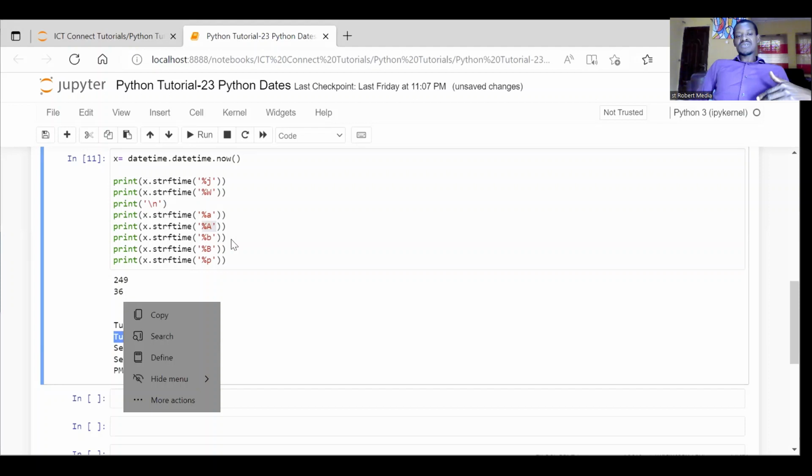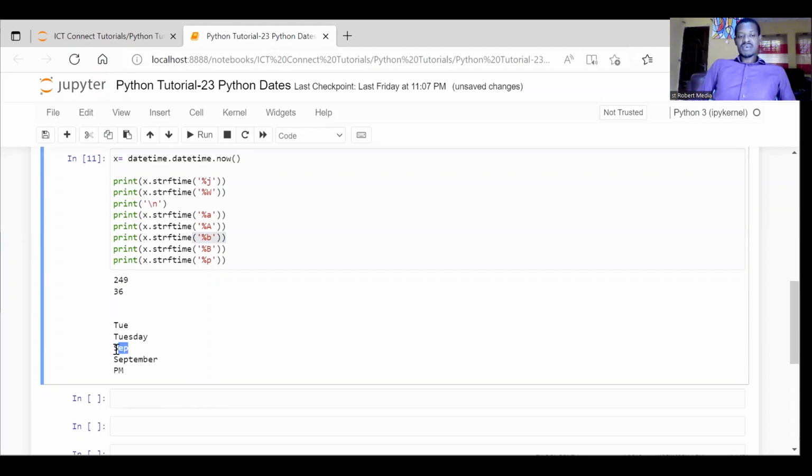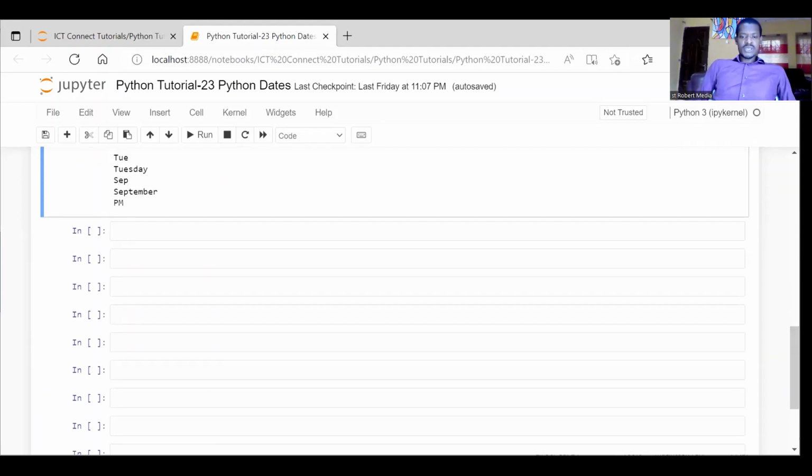A similar thing is done when you use small letter b. That one gives you the month you are in. So we are currently in September. But for capital B, it gives you the month of the year in full spellings. All right, now the last one on the list here is percentage P, small p, which gives you whether it's AM or PM. So as I'm speaking to you, it is actually within the PM. There are lots of other use cases of this, which you can explore from your Python documentation.